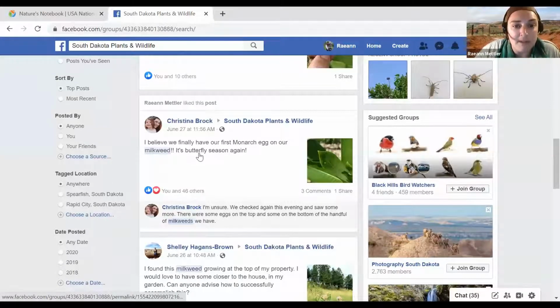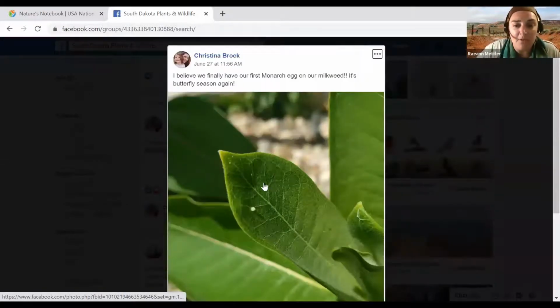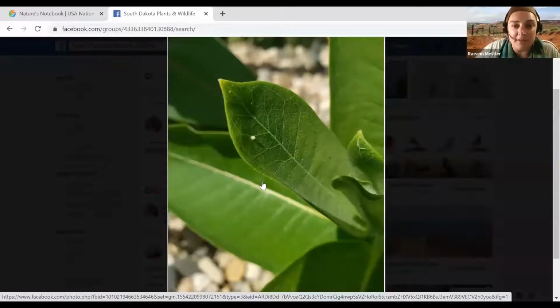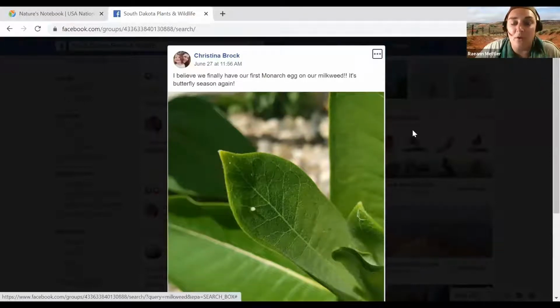Here, somebody believes they have their first monarch egg. This is Christina Brock. And so here you can see how minuscule this egg is, but how significant it is as well, because the leaves provide a food source for the caterpillars of the monarchs.